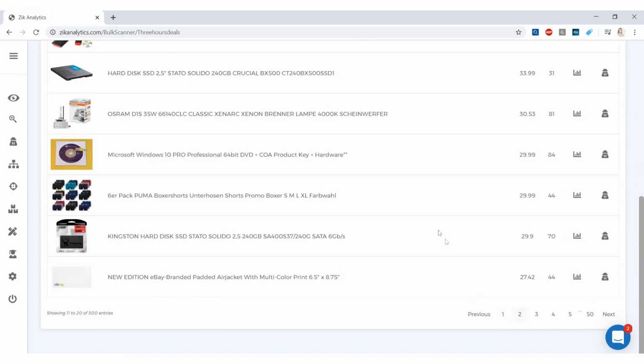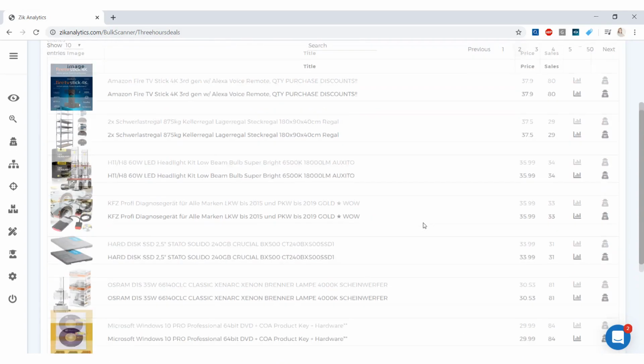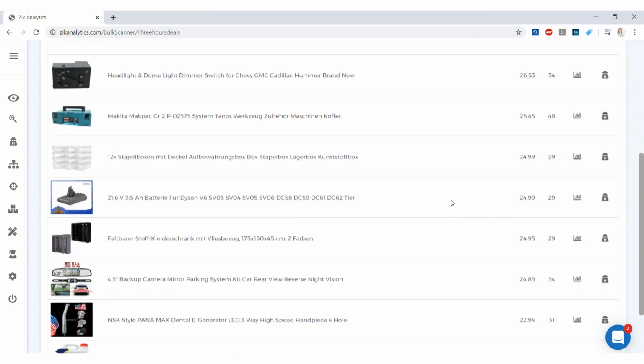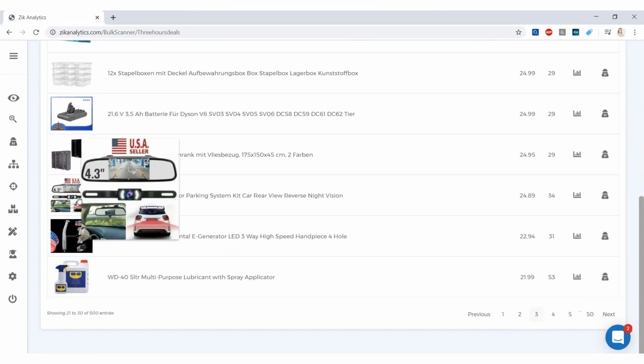So let me scroll a couple pages here to find an item, and I will show you what the next steps are. So here on page number 3, let's scroll down. Okay, this seems like a non-branded item. Seems pretty simple. Lots of people need these.